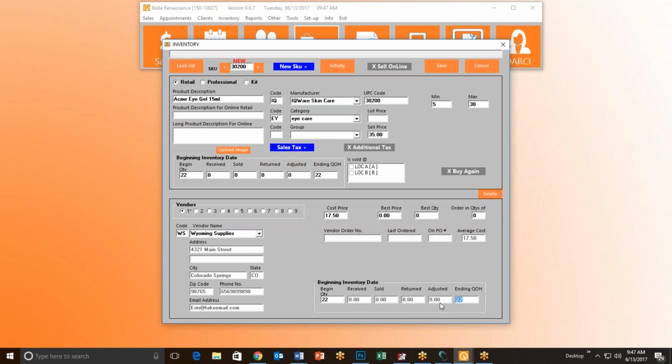And adjusted. Six months later, you do a physical count, like spring cleaning, and the software believes that you have, let's say, 22. You did a physical count, you've got 22. Great. You find out you've actually got 21, so you change this to 21, and adjusted will now show -1. If you counted and it was actually 25, so you change your ending quantity to 25, then my adjusted will show +3.